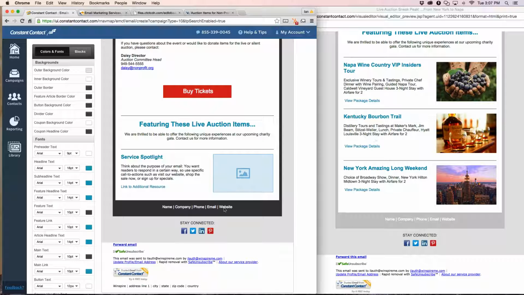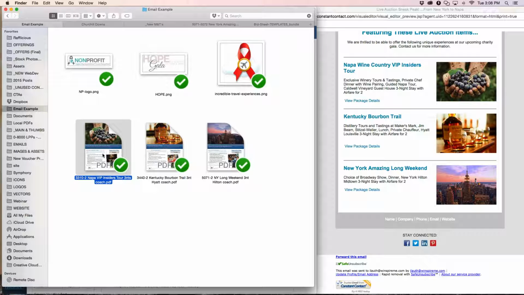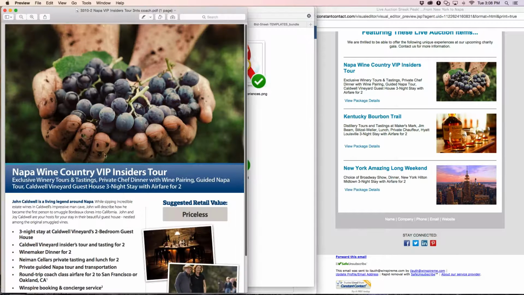So let's move on to where we're going to actually start inserting the auction items into the template here. We have this section right here. Let's start with the Napa Valley VIP Insiders Tour. All right. First thing you should do is go back to your file where you have the PDF that you've downloaded from winspireme.com from your suitcase after you've reserved your experiences. Go find that PDF and go ahead and open it up.